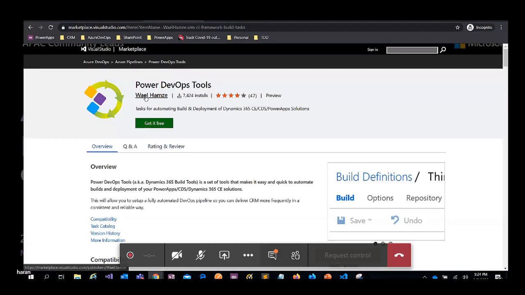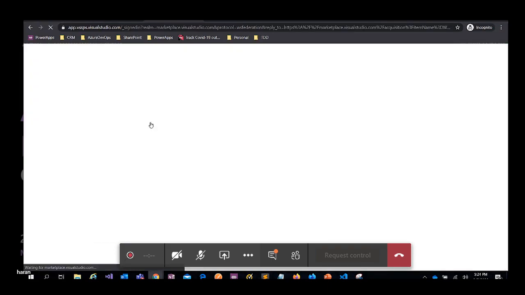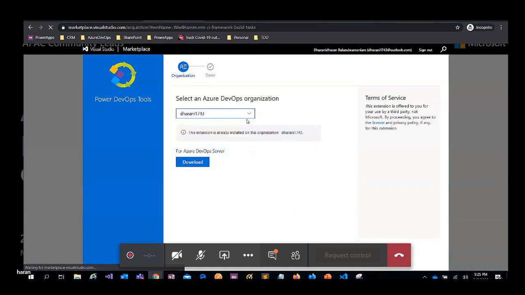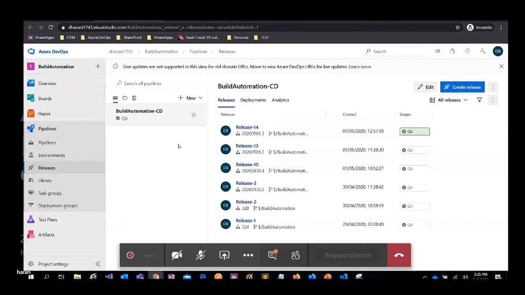And this is the Valhamis tool. Since it's already associated with my Azure DevOps, it is not giving the provision to install. But if you click on this, get it free, it will take you to the marketplace.visualstudio.com page in Azure DevOps. Over there, you will be able to install it. Here you need to select your Azure DevOps instance and click on download, and it will ask you to install it.